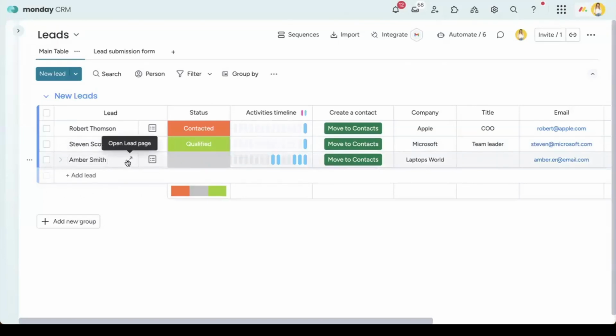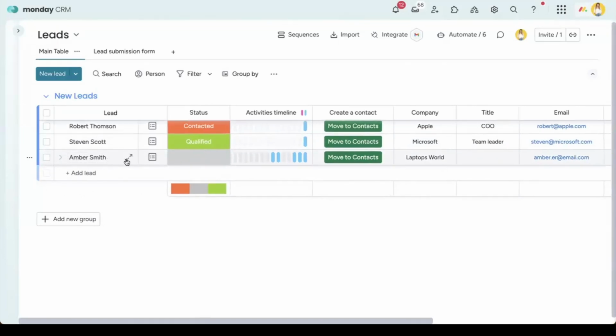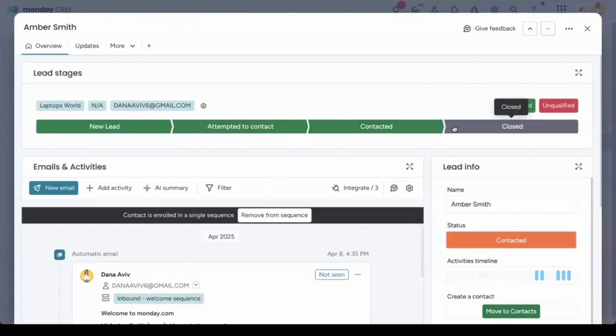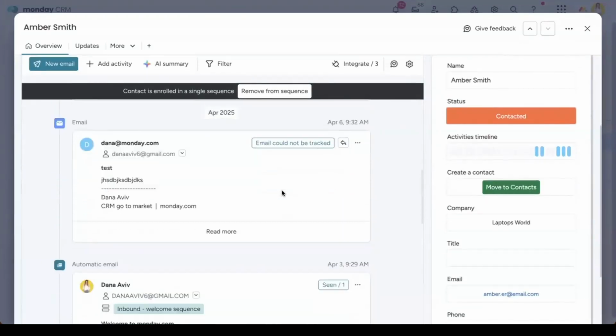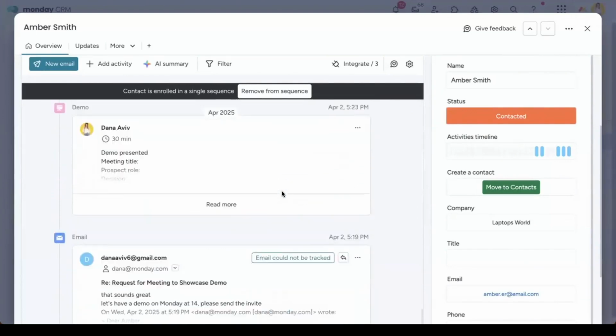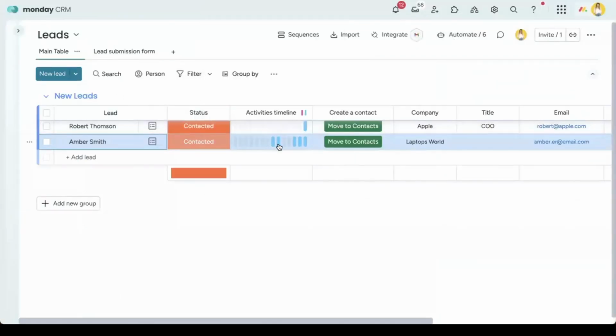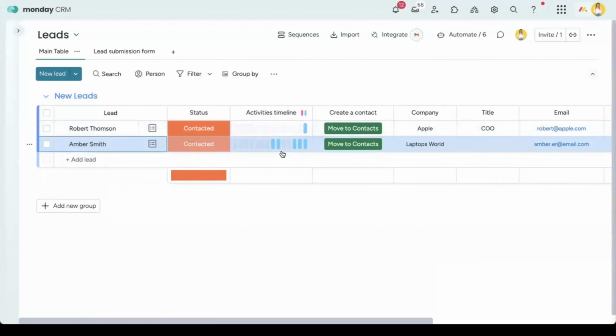Let's open up this lead, in this case Amber, and I want to show you the other way of looking at the item card. So here, because this is the leads board, we also have the stages widget. So we can actually see the stages of the pipeline, or the lead stages in this case, and change it from here and basically see the progress of the lead. Over here, I also have the emails and activities, where I can see every single interaction I've had with this client. And remember, I showed you the column of activities timeline before. So every single activity is going to be documented in this column as well.